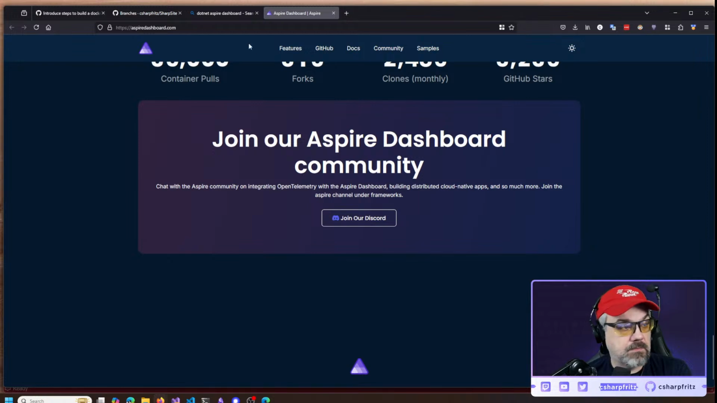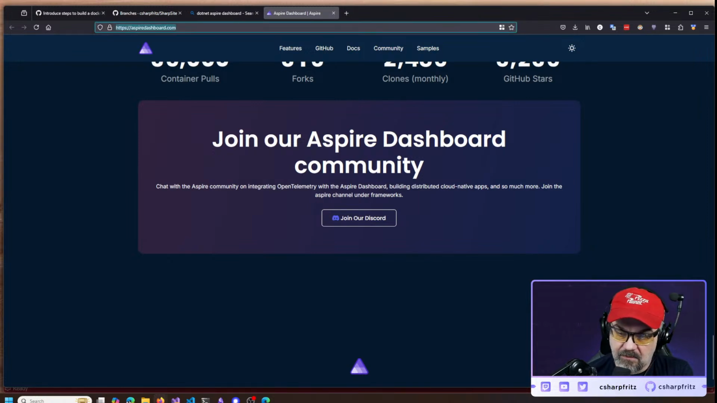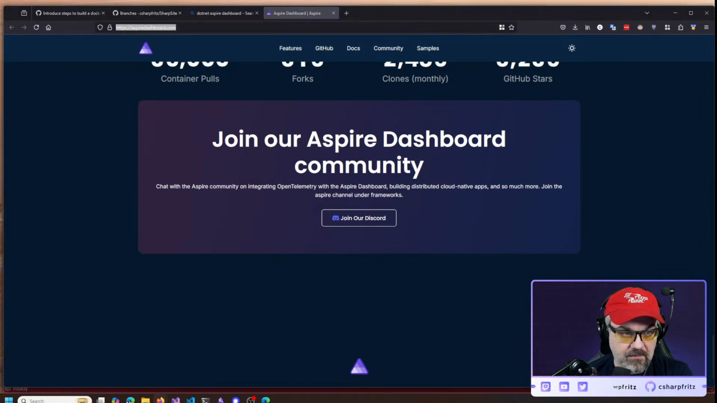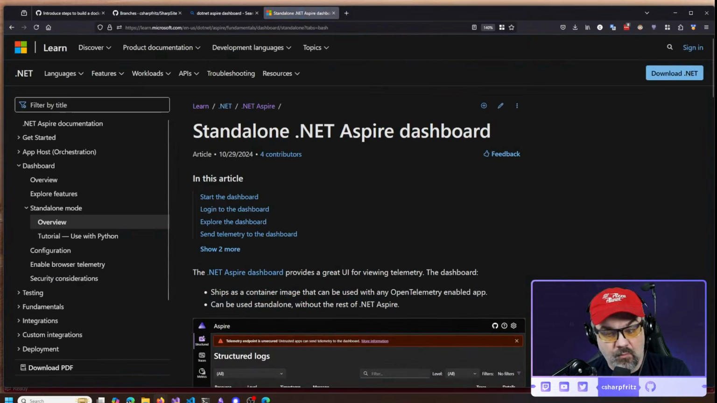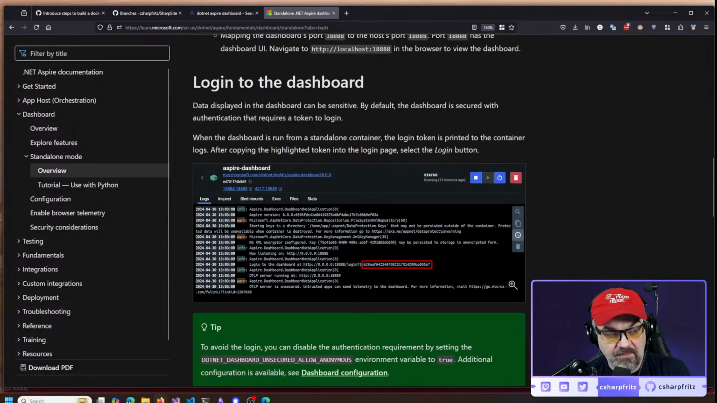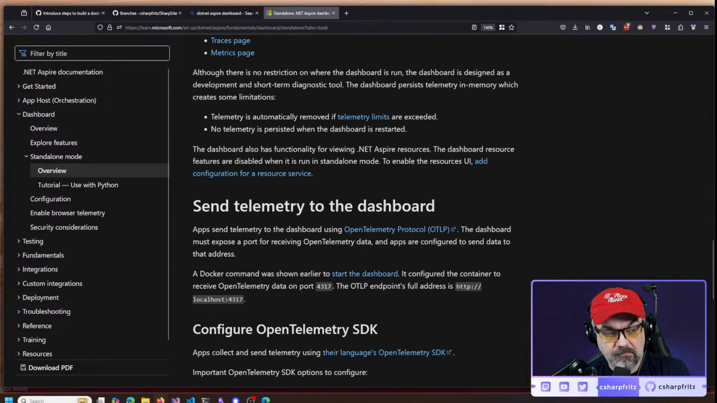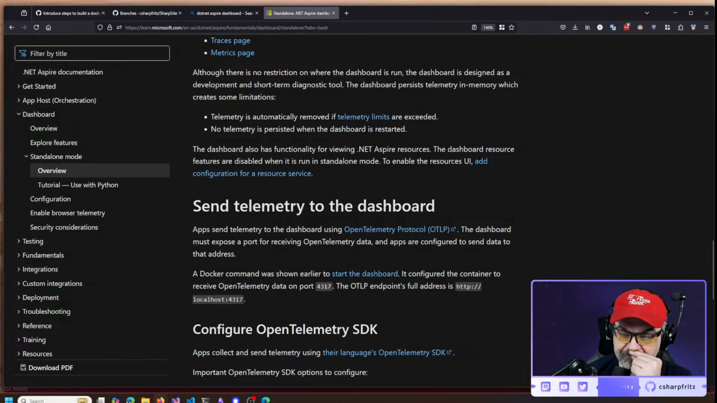All right. So there's instructions right there on this website about how to work with the standalone dashboard. Set it up so you still send telemetry over to it.